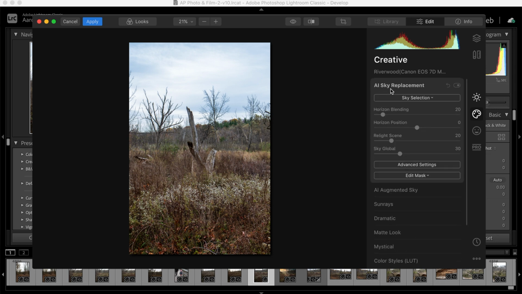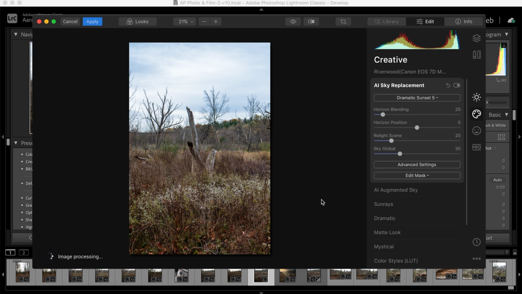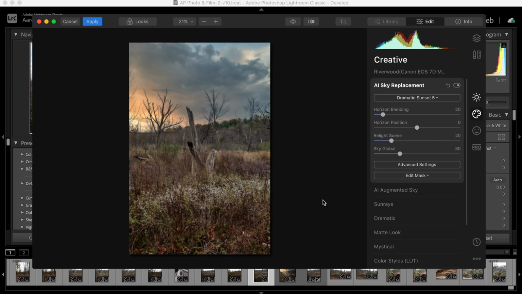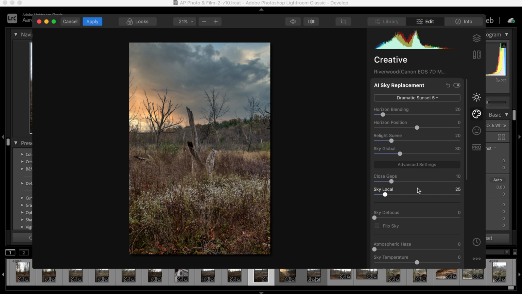So first thing we're going to do is go to Sky Replacement. You want to make your selection. I specifically like, I believe it's Dramatic Sunset 5. That's it. So Sunset 5. So bam. It's already looking really good. Completely different photo. If you go to your advanced settings, you can close the gaps if your horizon isn't lining up properly. It looks pretty good here.